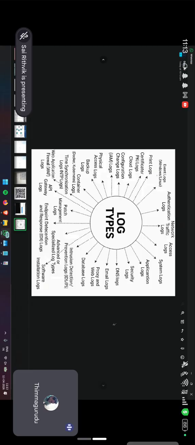Then configuration logs. Cloud environments using AWS, Azure, GCP have their own logs. Certificates, your digital certificates and digital signatures, also have logs. Printer logs. Event logs from Windows are like this. So we have different types of log sources, and all those log sources are supported by your SIEM tools. Most SIEM tools support multiple log sources.